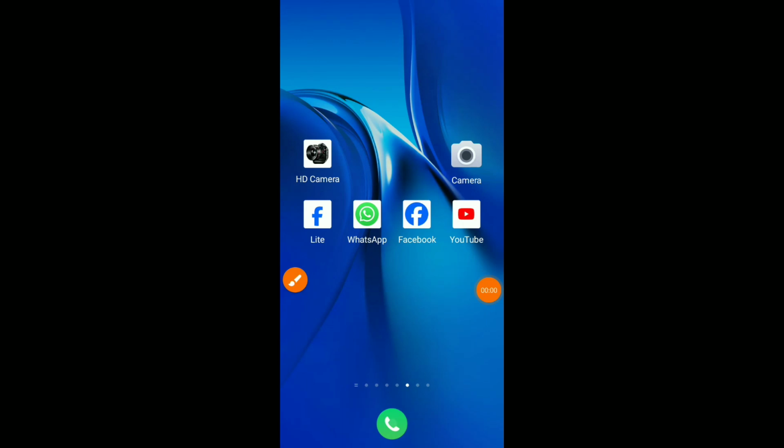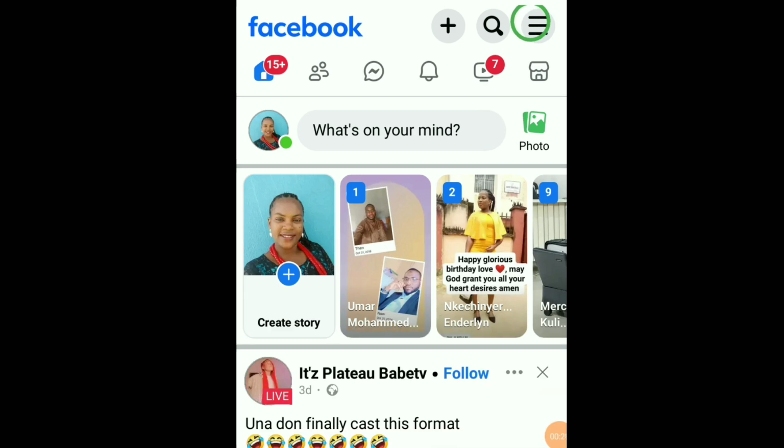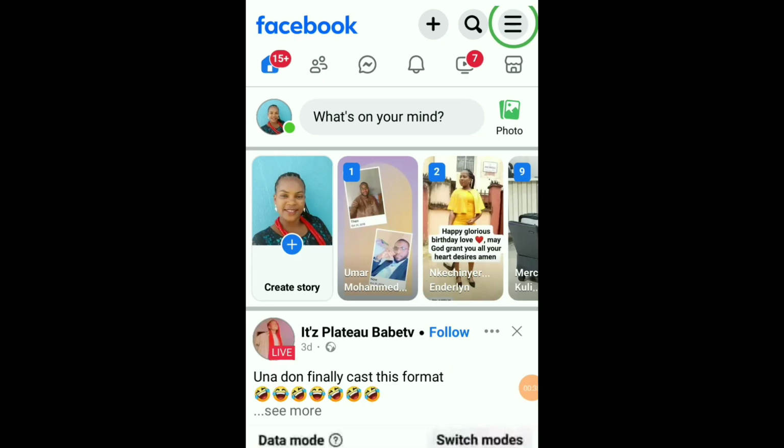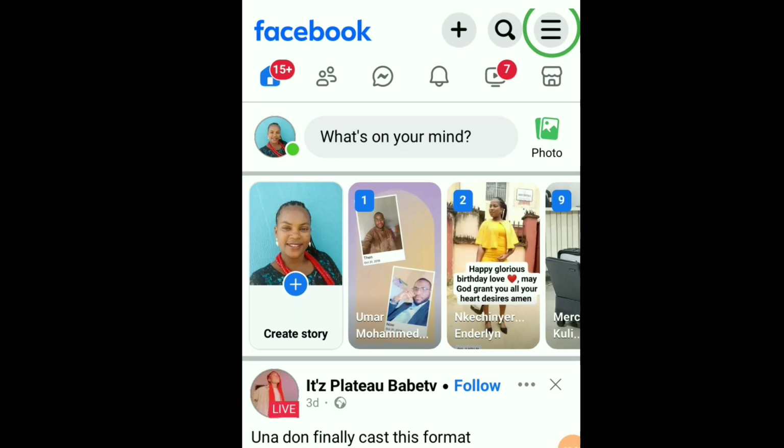Now let's get into the main tutorial. Log into your Facebook account that manages the page you want to update. Click on this 3 horizontal line at the top right corner of your screen, or the profile icon if it shows that on your phone.